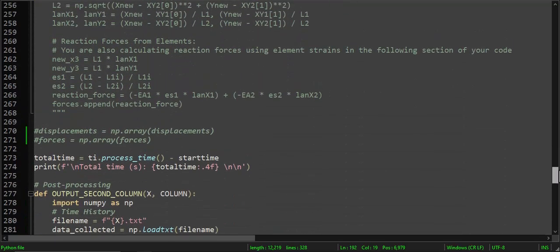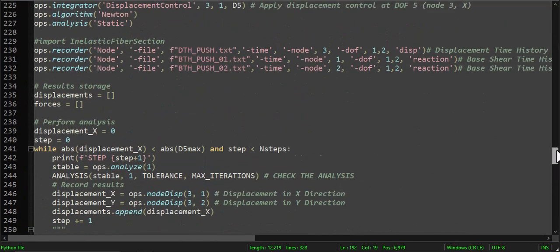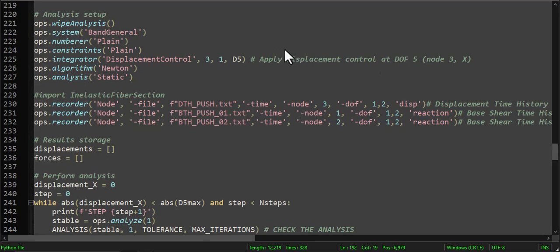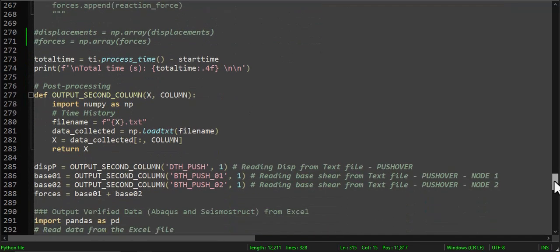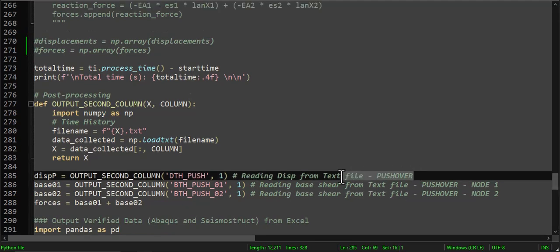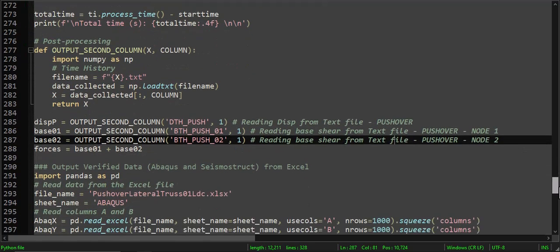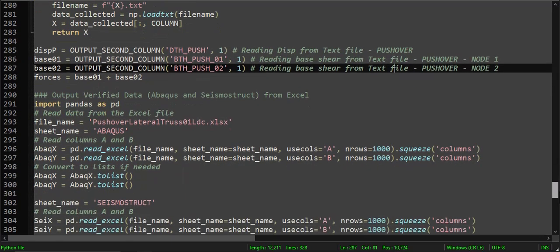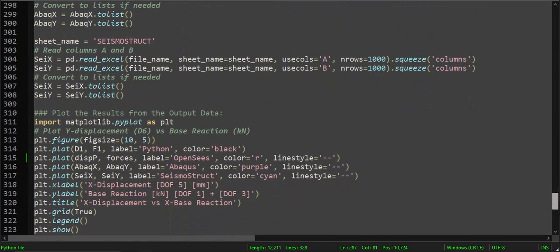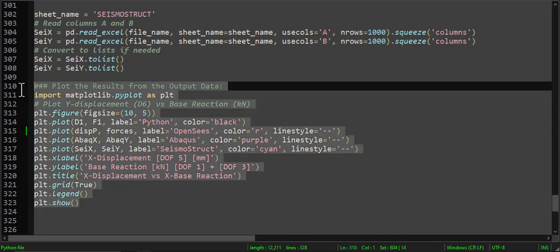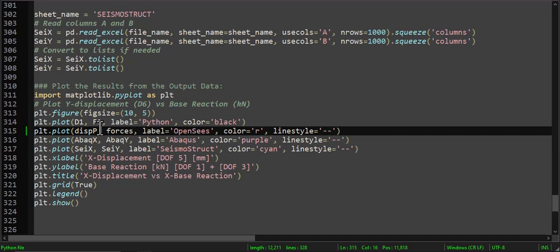And I used the text file of outputted data for loading my data. So I defined a function to load this text file for reading the base reactions of displacement and also base reactions of these forces. And in here also we're going to load the verified data such as Abaqus and SeismoStruct from an Excel file, and also plot all outputted data such as my Python code and also SeismoStruct, Abaqus, and OpenSees results.